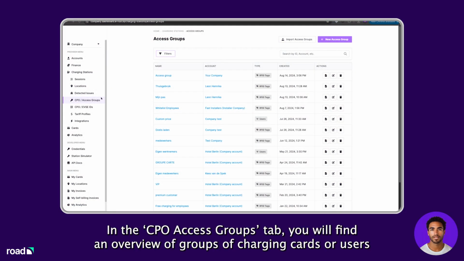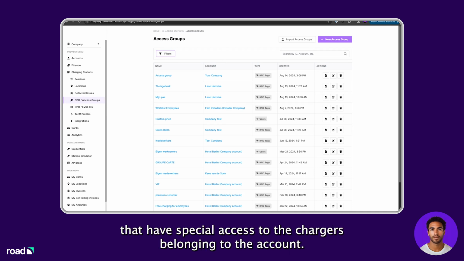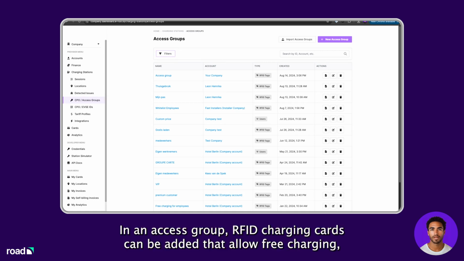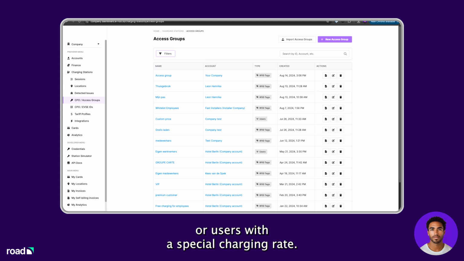In the CPO Access Groups tab, you will find an overview of groups of charging cards or users that have special access to the chargers belonging to the account. In an access group, RFID charging cards can be added that allow free charging, or users with a special charging rate.